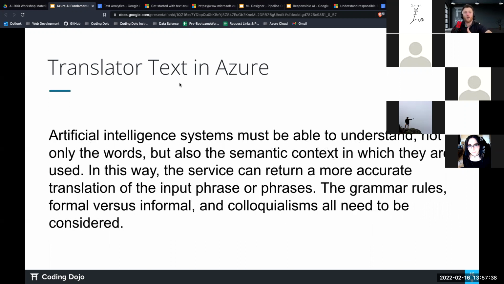This is where, and it's interesting because AI systems must be able to understand not only the words, but the semantic context in which they're used, right? Spanish describes things differently than we do in English, right?